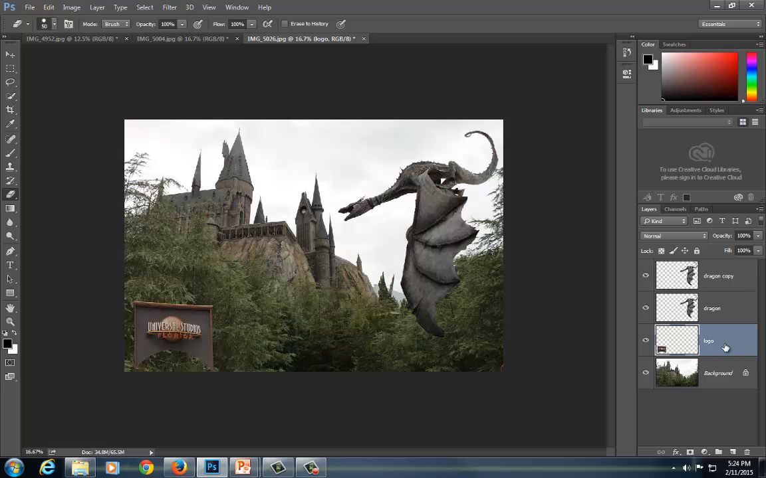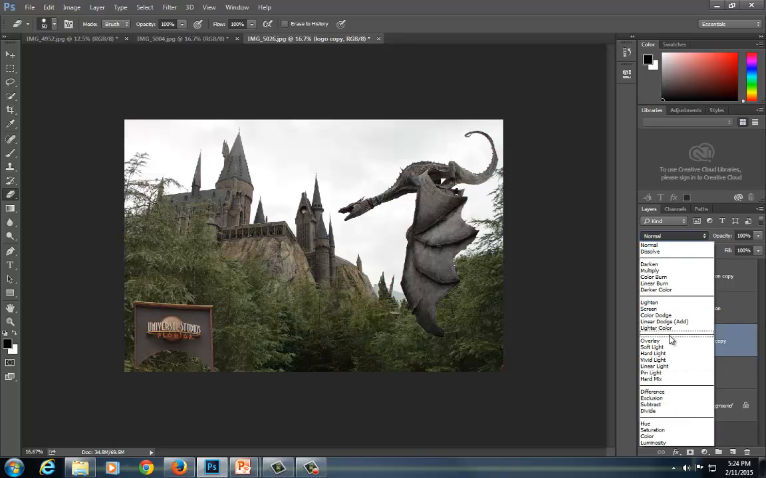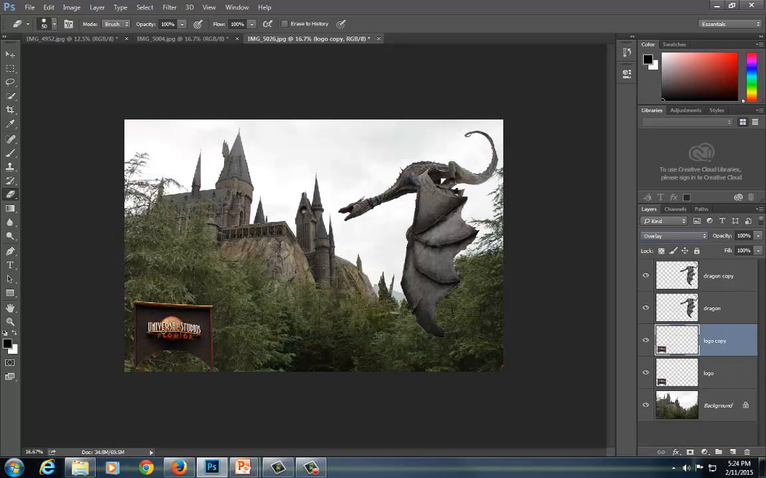So if I want to do that for the logo, I'll duplicate the logo, Control J, Command J on the Mac, and I'll choose overlay. See how I brought out a lot of the color? It might be a little bit too much, but sometimes, again, if that is, then you can readjust it.